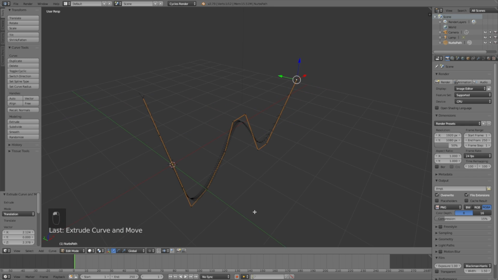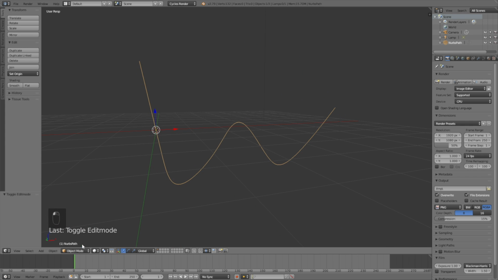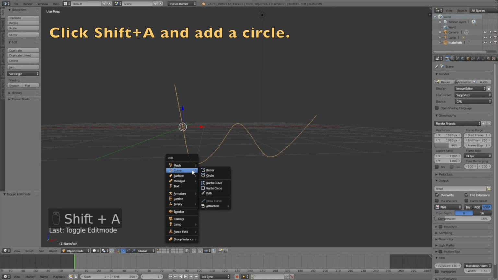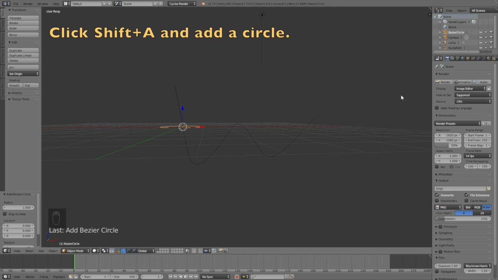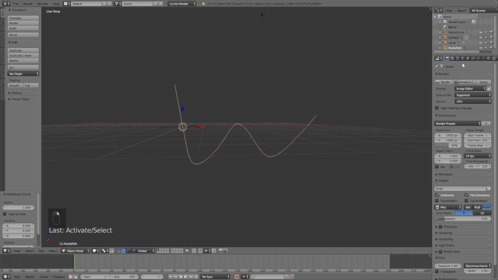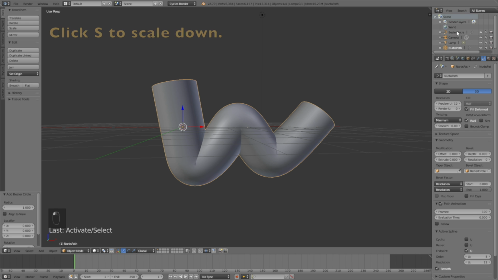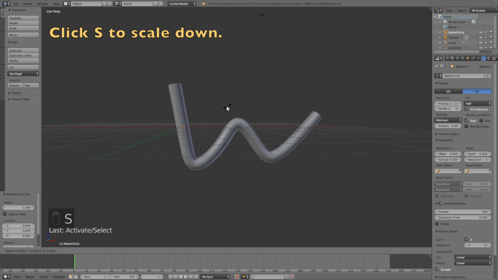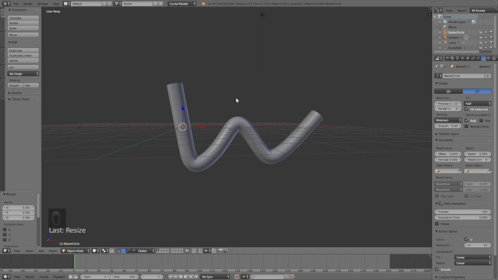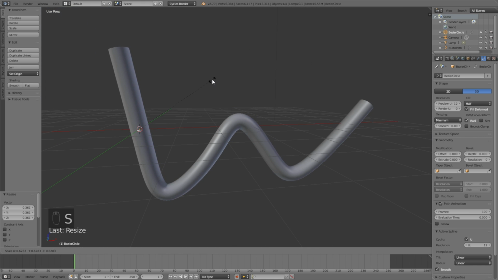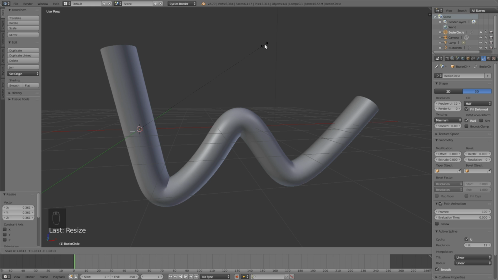Okay, so now it's time to go back to object mode and give the path some volume. So click Shift A and add a circle, and then select the path and go into the path settings. And then for bevel object, select the circle, and click S to scale down the circle, so that the path becomes thinner. And as you can see, using the circle, we converted the path into a three-dimensional object.